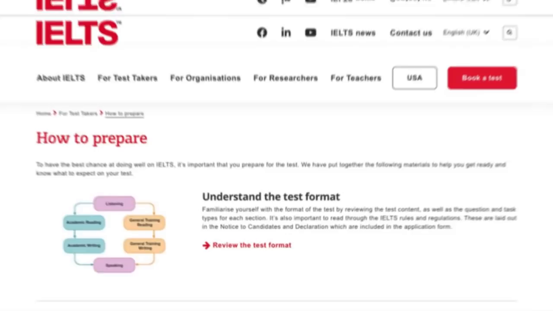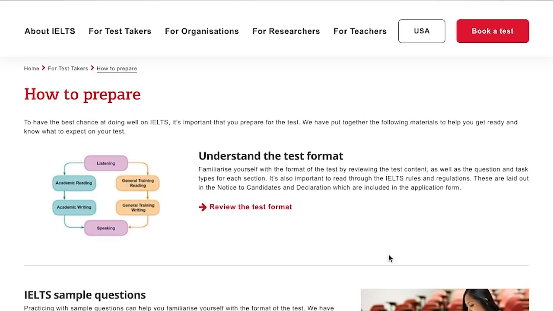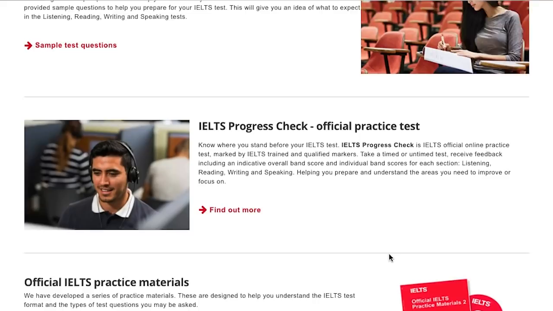So I suggest you go to the IELTS official website and check out there the preparation materials. You can find out about the format of the test. You can find out IELTS sample questions. You can do an official practice test to check where you are. And there's lots of materials to study with.